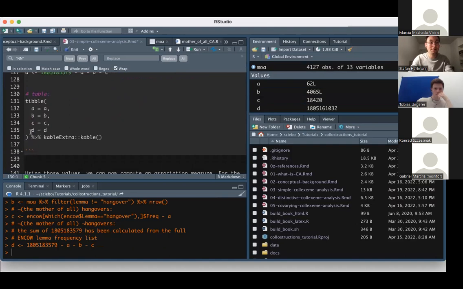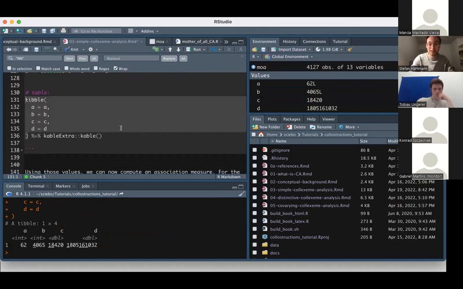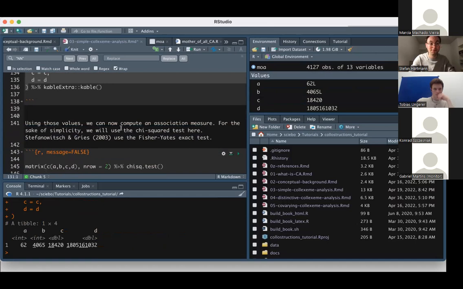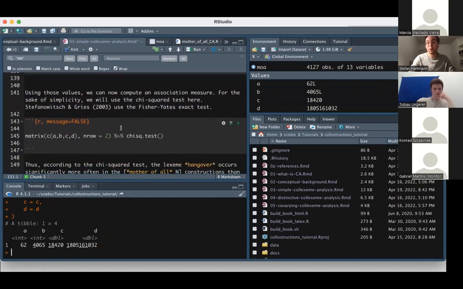And if we put this in one data frame, then it looks like this. So these 4 values are needed to fill the 4 cells for calculating the construction strength of hangover. And as Tobias already said, there are a couple of different association measures that we can use. For example, the Fisher-Yates exact test, which Stefan and Chris use.